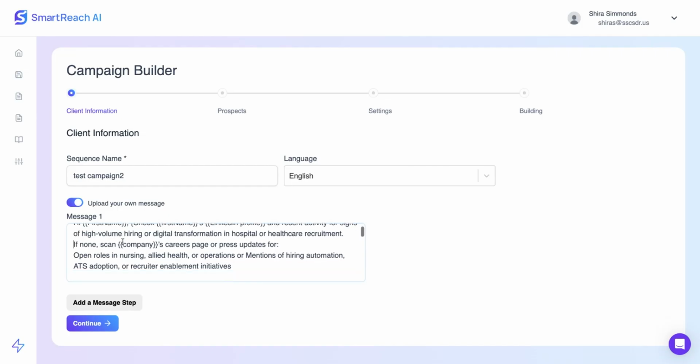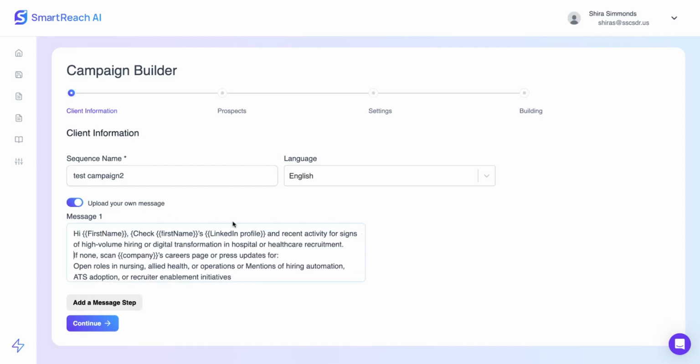Now, when you're writing a LinkedIn message, it's recommended not to write it like an email. You want to just say, hey, first name. Now, you can choose to have a personalized connection request message as well, but I highly recommend for higher results to just keep the connection request blank. And this will be your message, whatever you'd like to write, again in brackets. So here it says, hi, first name. And then it says, check first name's LinkedIn profile and recent activity for signs of high volume hiring.